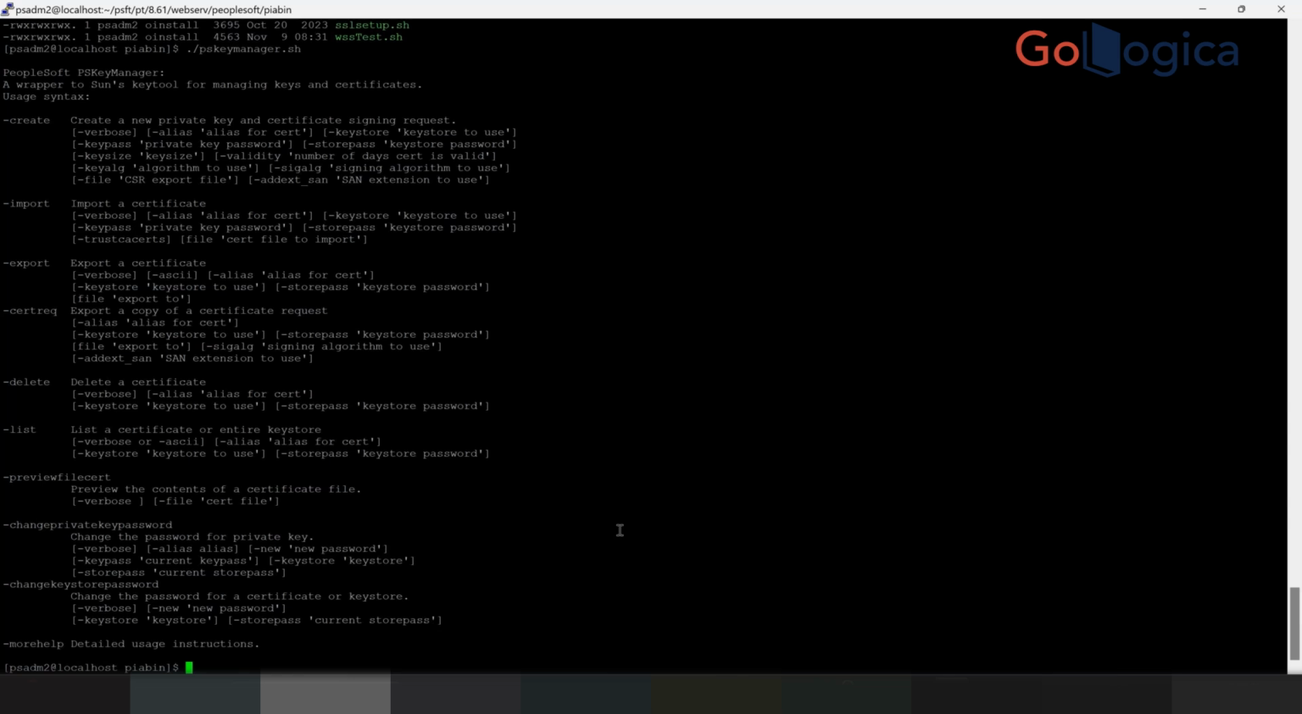So this utility is very important. You will use this when you implement SSL, or if you want to trust any third party integration, you are going to use pskeymanager.sh. So this is an important utility. We will discuss this in detail when we cover SSL. Type ls.